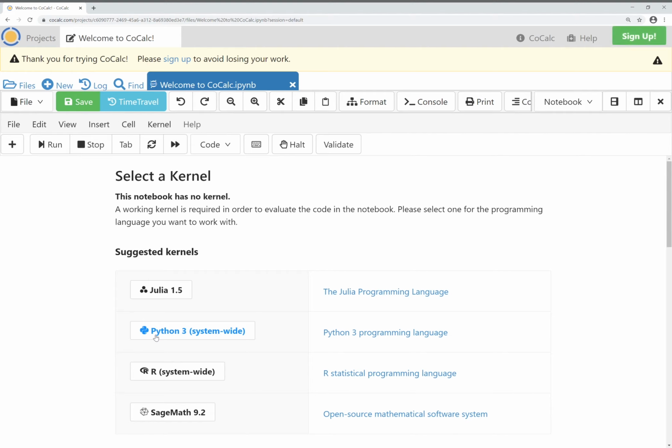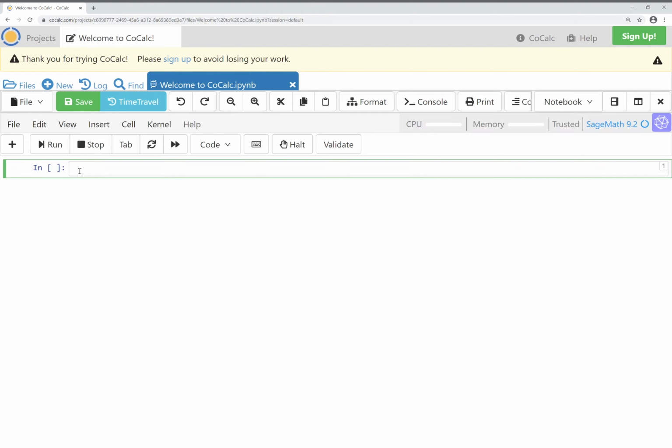Here we are. So it's going to dump you into a notebook, which is how it stores information. And we want to pick which kernel we want. We want the Sage Math kernel. There's obviously other kernels. If you do any programming ever, this is a really nice resource. All right, so it starts a new Sage worksheet.